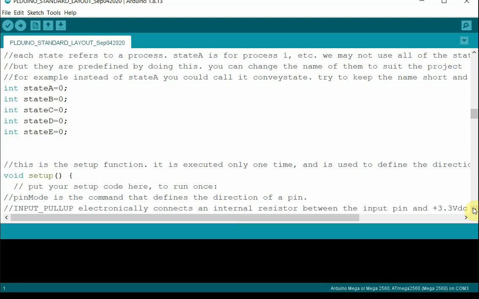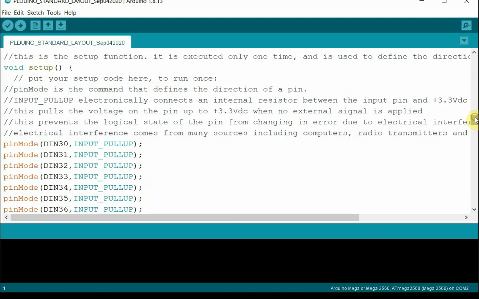So to make it as flexible as possible, I just typed in 5 different states, A, B, C, D, and E, and we could easily come back and add more. It's not a problem. The only problem we run into is just running out of memory, and that could happen at some point. So here's the setup instruction, the setup function.